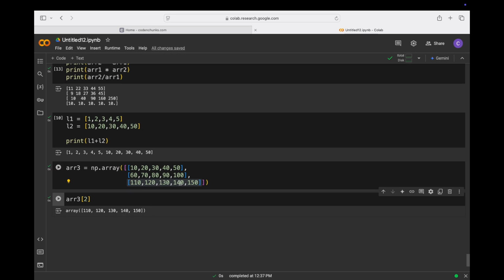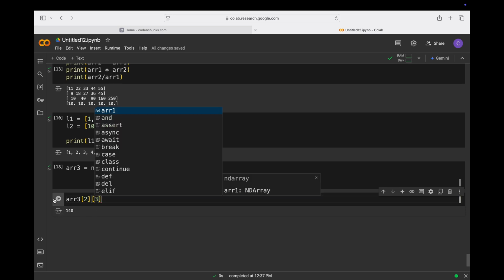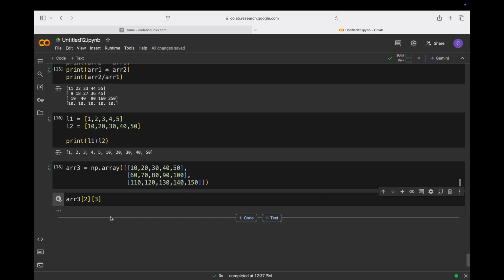Now I want to access this value 140. So 0, 1, 2, 3. So 3. Okay, you can give it like that also. Okay, both are working the same. So this is how you can access a value.